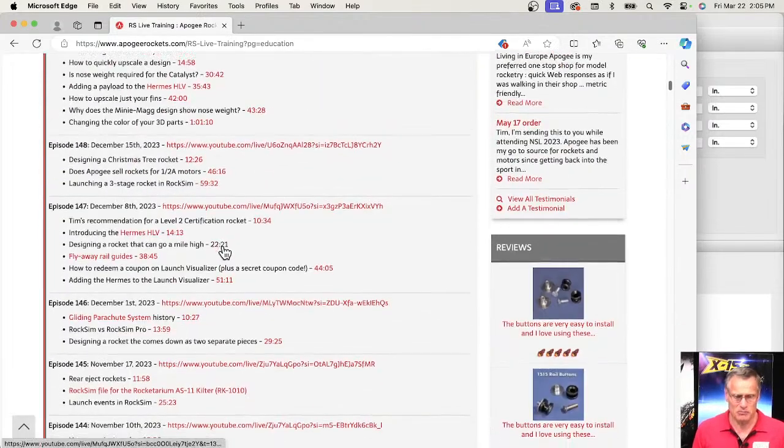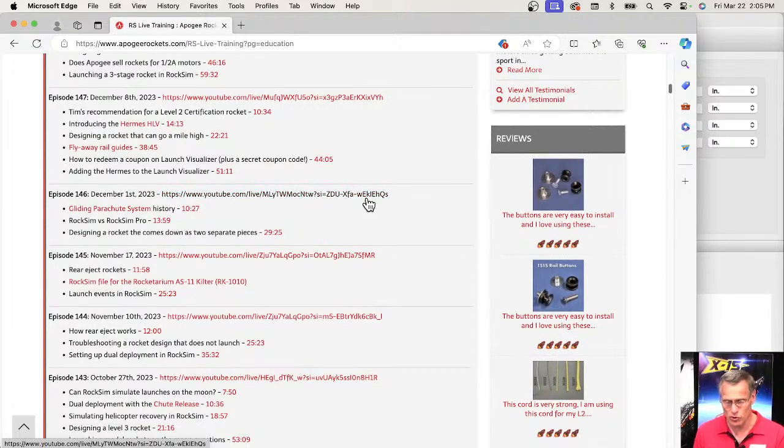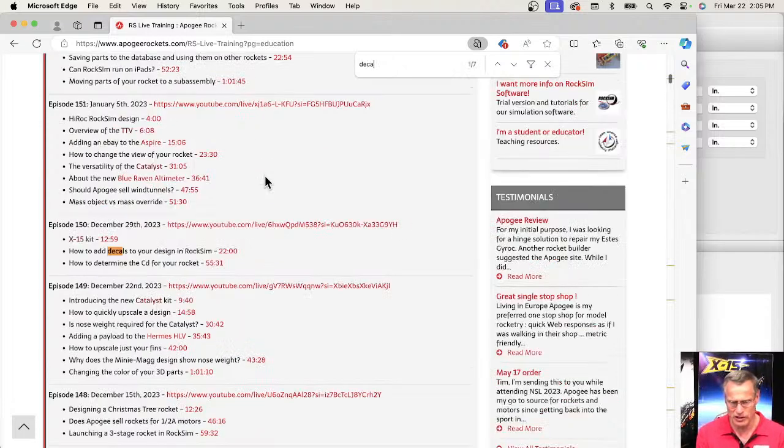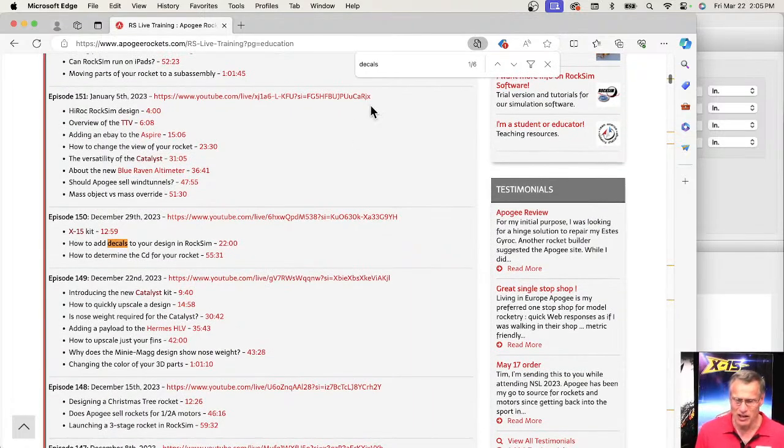If you're interested in a specific topic, like I always use the example of decals, on your keyboard do a Control F for find. On the Macintosh, it's Command F. It's going to bring up this little search bar, and it's just going to search this page. If we search for decals, see, then it pops up, how to add decals to your RockSim design. So there you go. Any topic that you might think of, and if you're brand new and you can't wait until the next RockSim Live to find the answer, that's what you do.